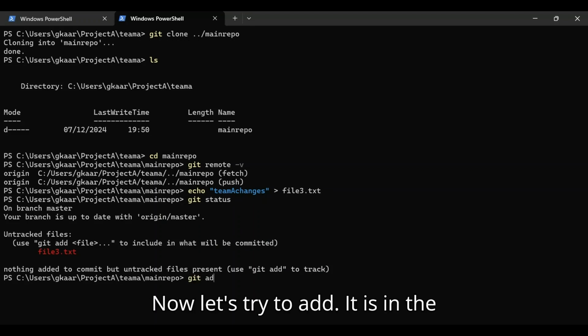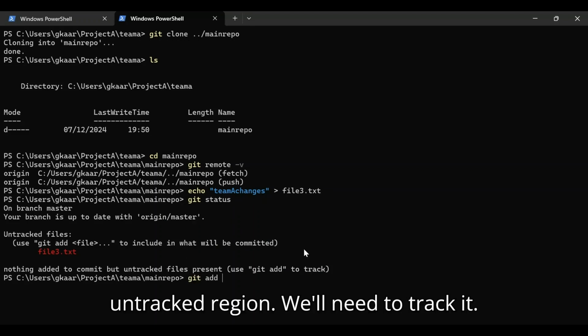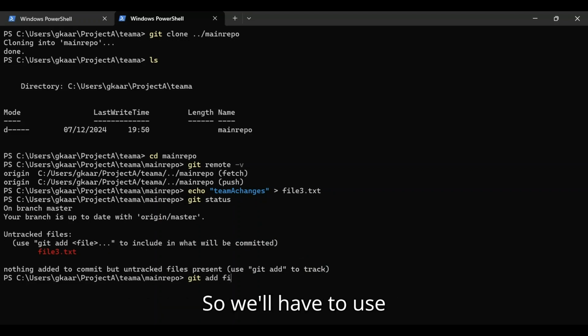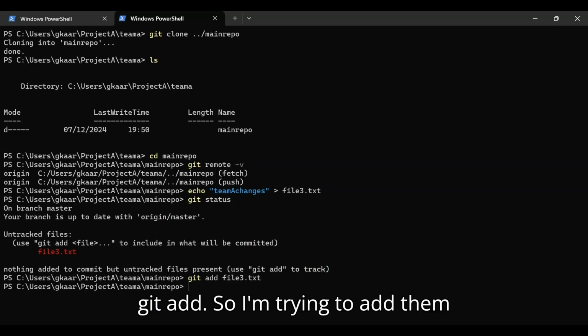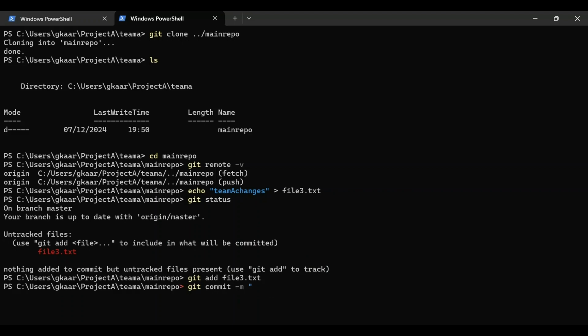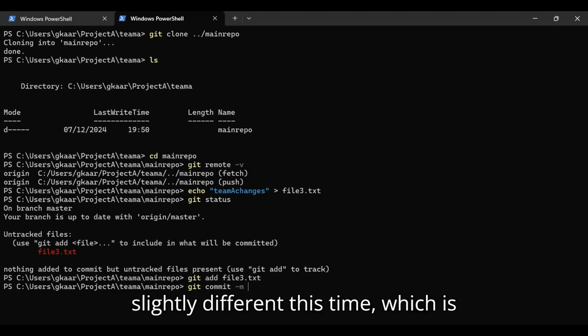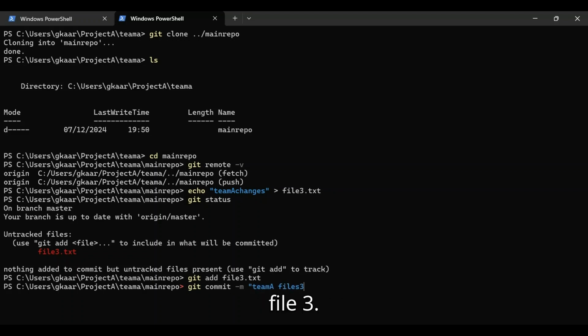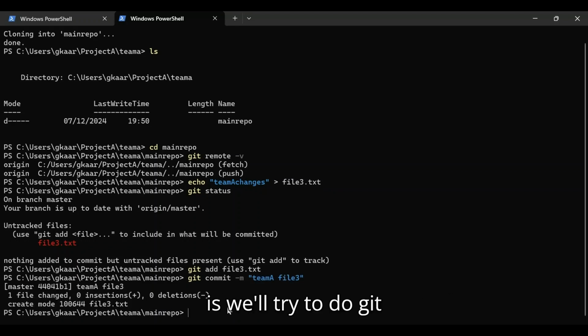Now let's try to add. It is in the untracked region, so we'll need to track it. We'll have to use git add. So I'm adding it and then trying to commit it. I'll put the commit message slightly different this time, which is going to be team A file3. So we have done that now. What we'll do is try to do git push origin master.